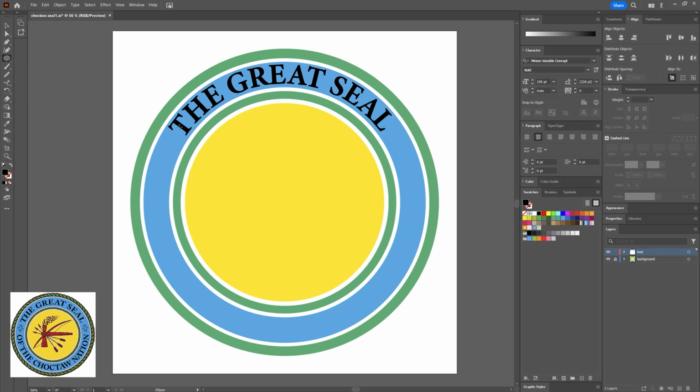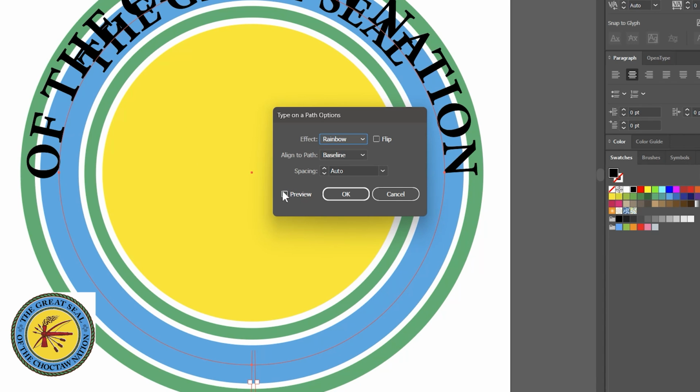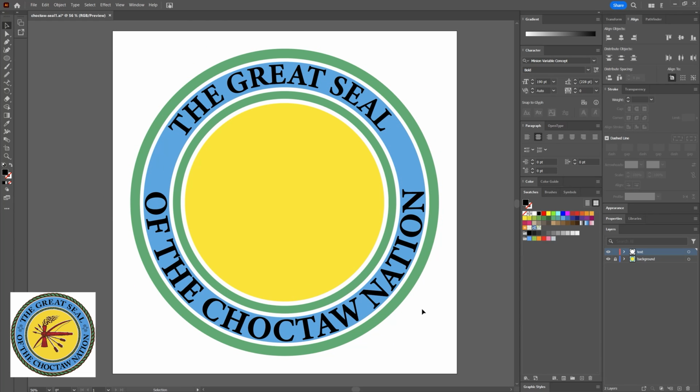Now I'll create another elliptical shaped path, make sure it's centered, use the Type on Path tool to click on that path to add text to it, and then add the bottom half of my text. I'll double click on the Type on a Path tool, and this will give me the option to flip the text. After flipping, I'll rotate the text so that it's in the proper position at the bottom of the seal.